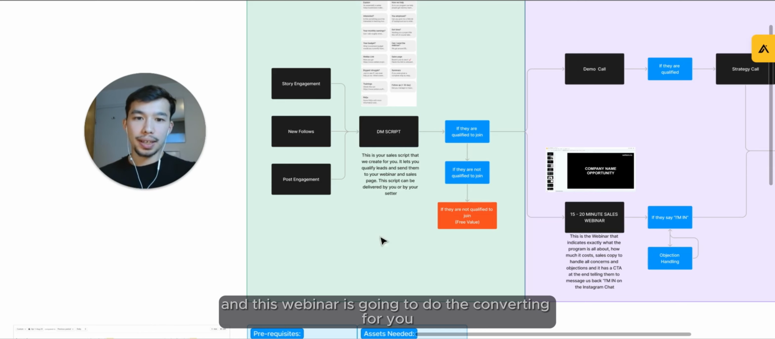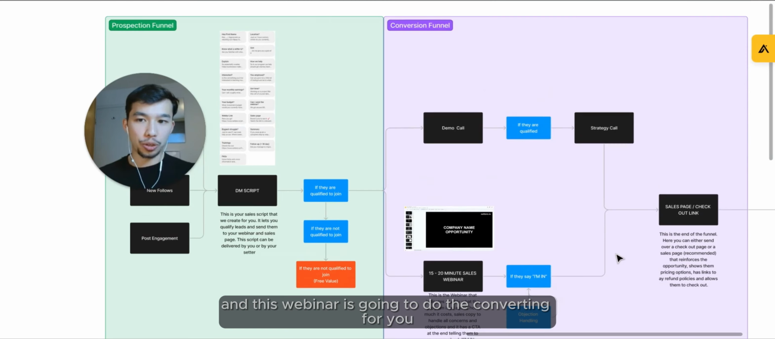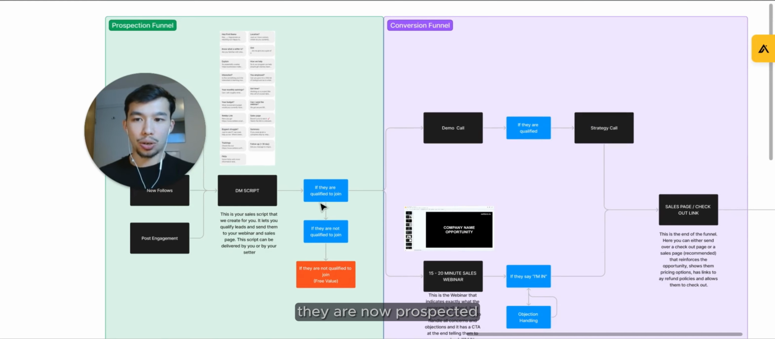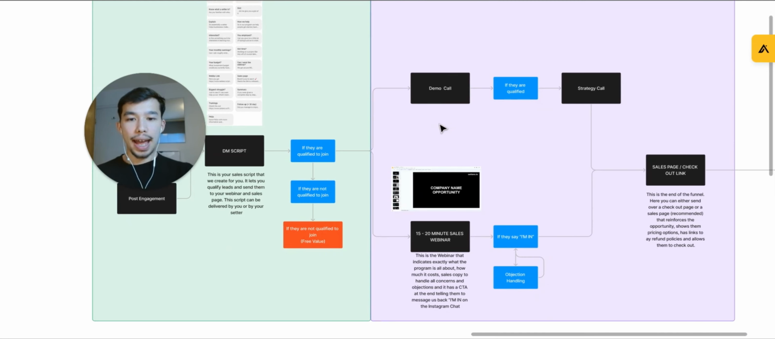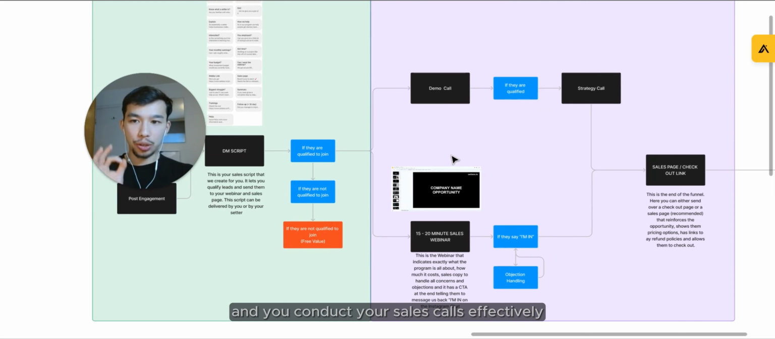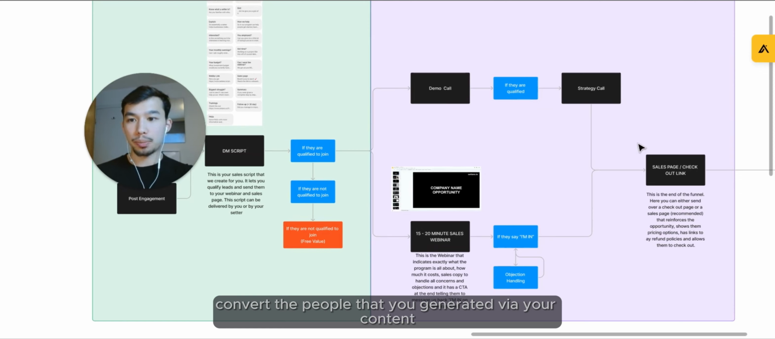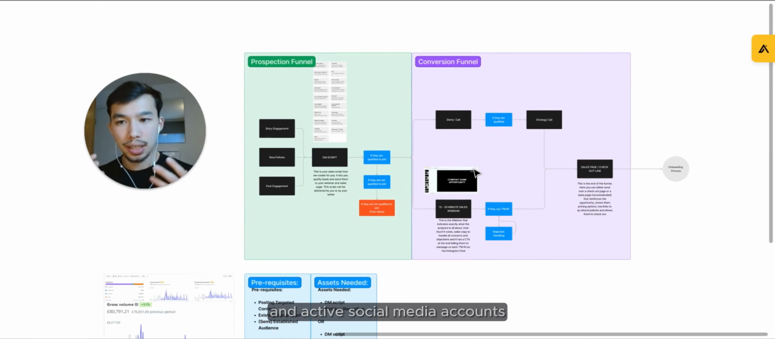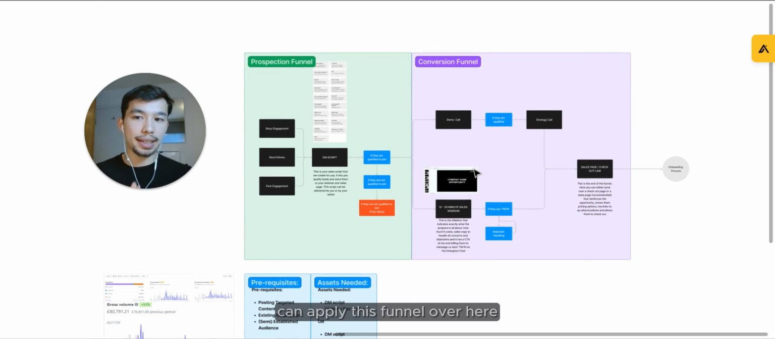And this webinar is going to do the converting for you. Because once you get them out of the DM script, they are now prospected, and now your job is to convert them. And if you create your webinar and you conduct your sales calls effectively, then you're going to convert the people that you generated via your content. Very simple, very easy. There's nothing very complicated to it. And anybody who has a working offer and active social media accounts can apply this funnel over here.